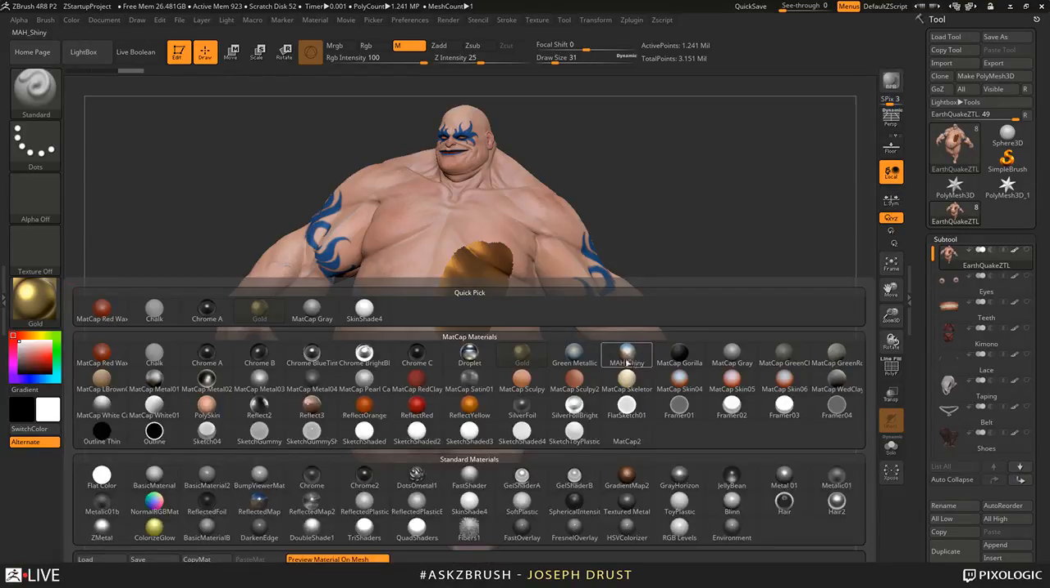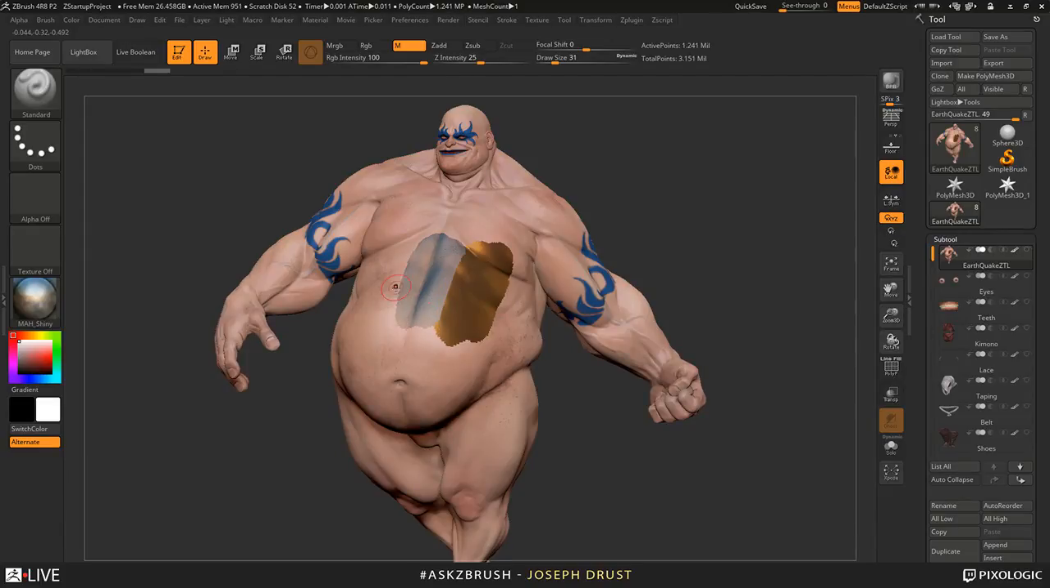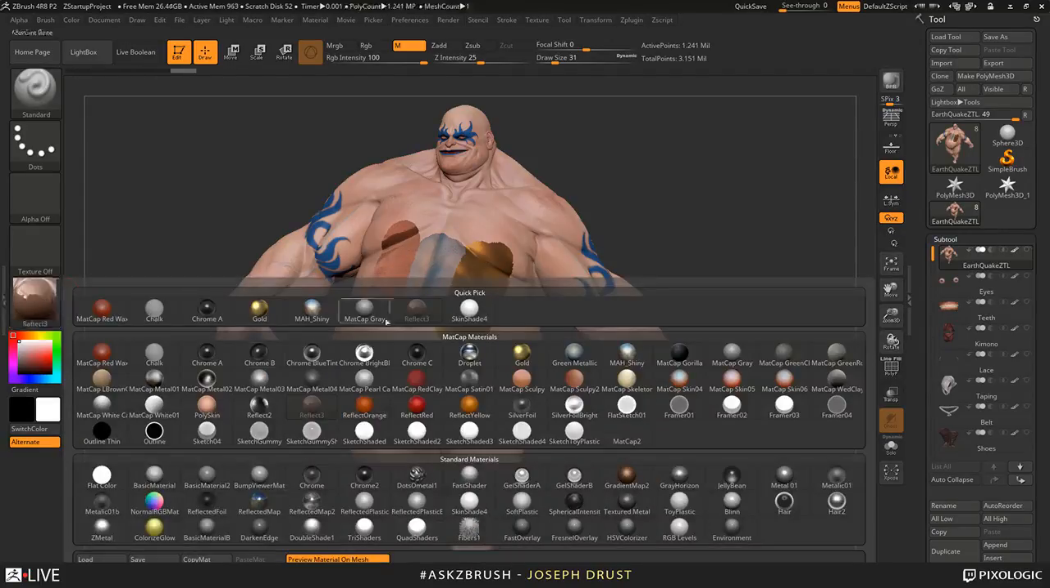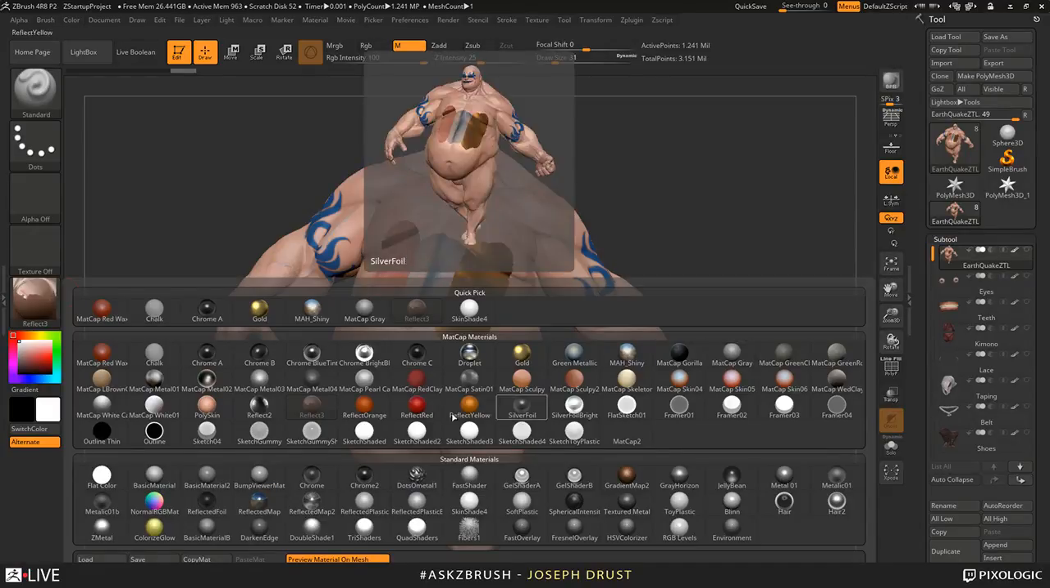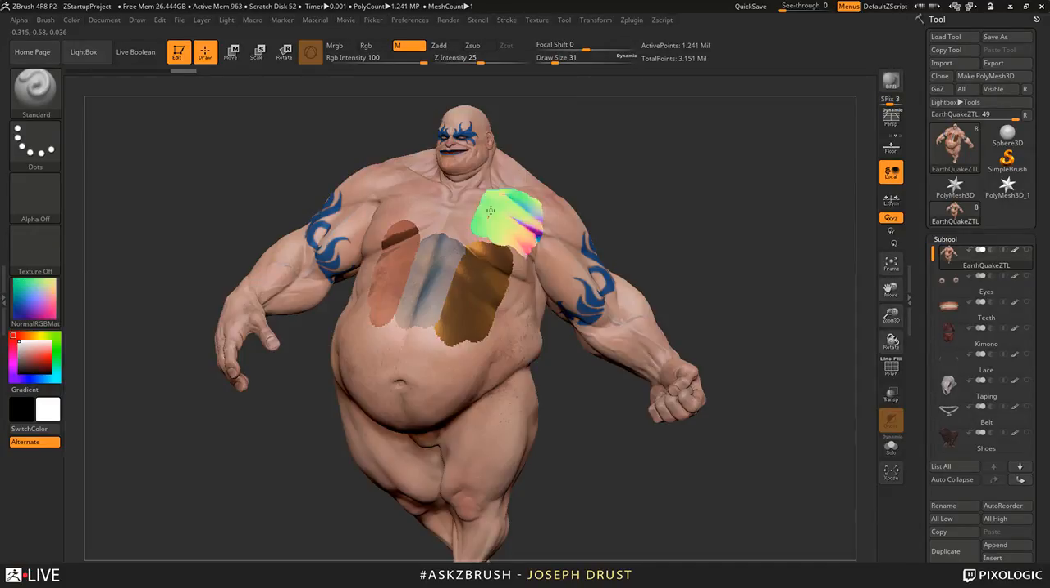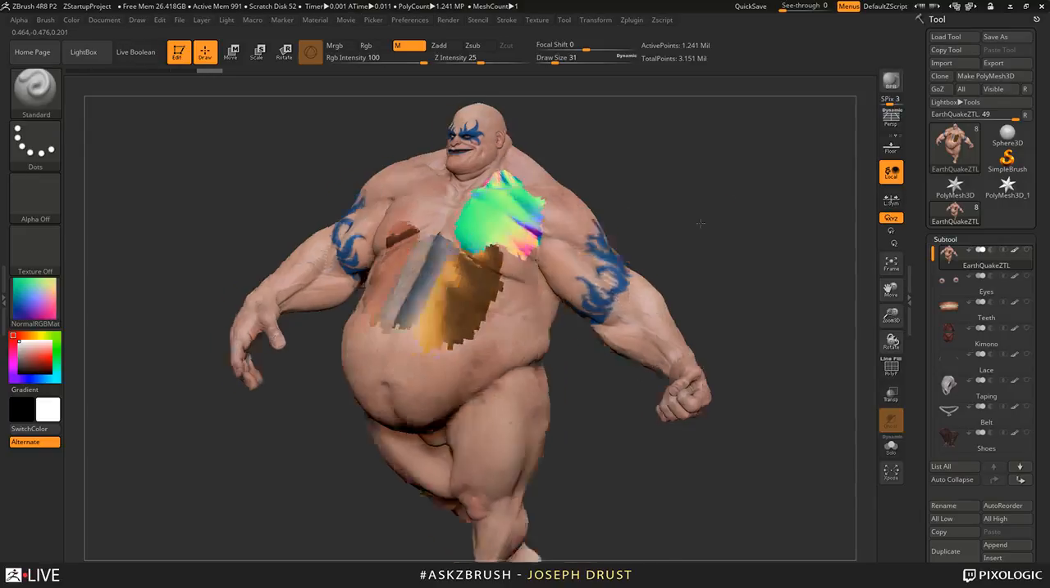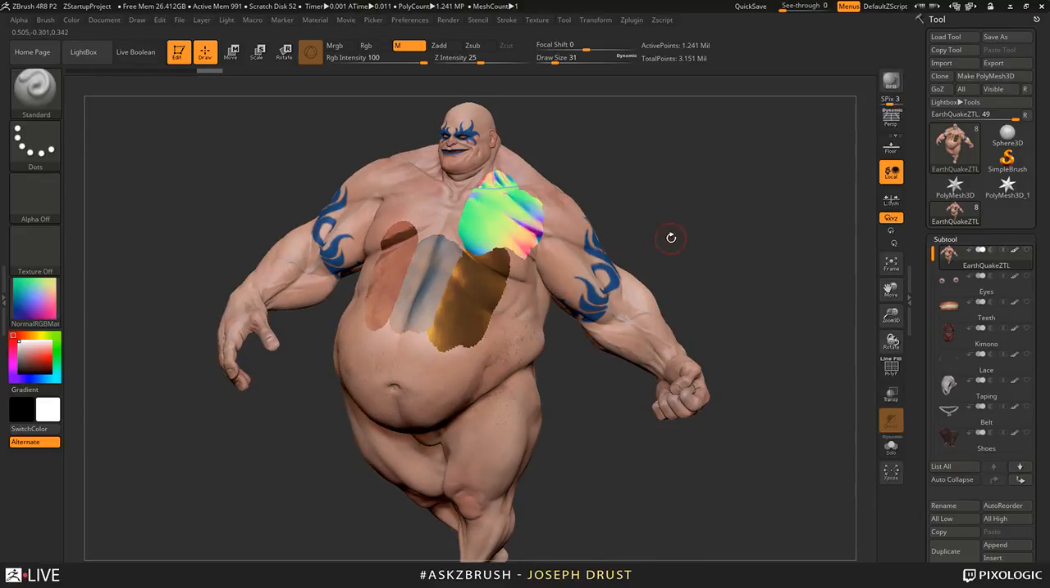So I can come through and start selecting different materials on Earthquake here. Just go through and paint a whole bunch of stuff. Now normally you probably want to highlight different elements on Earthquake and not just make a mess of poly painting here. But you can see as I'm painting on the mesh, I'm painting with the material instead of RGB.